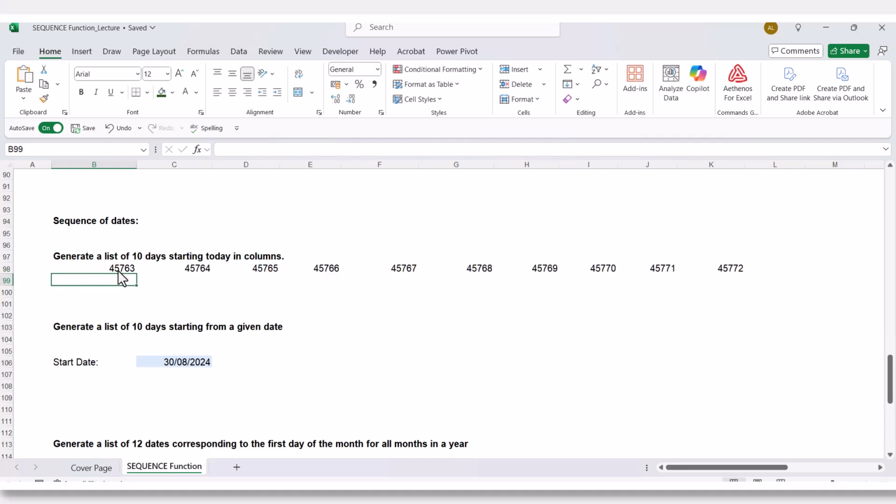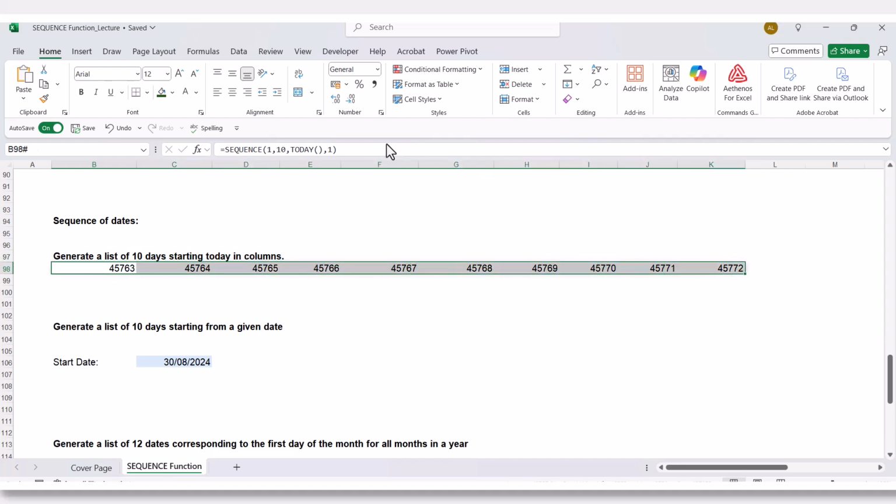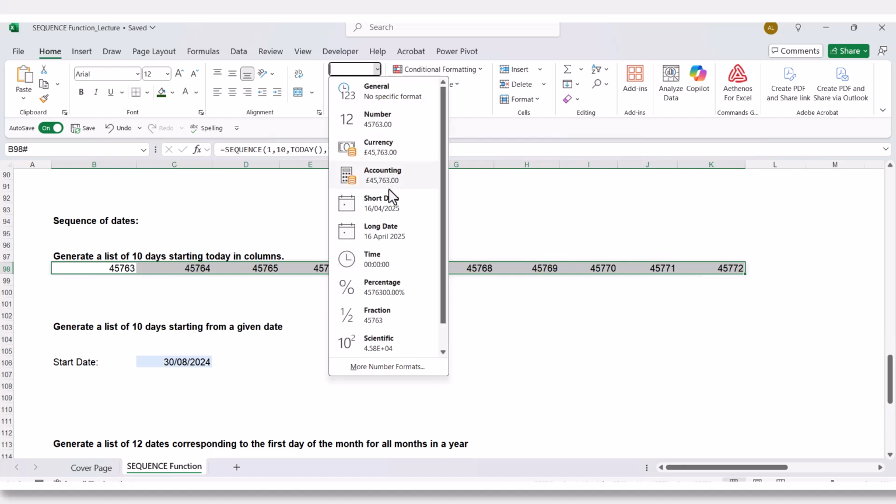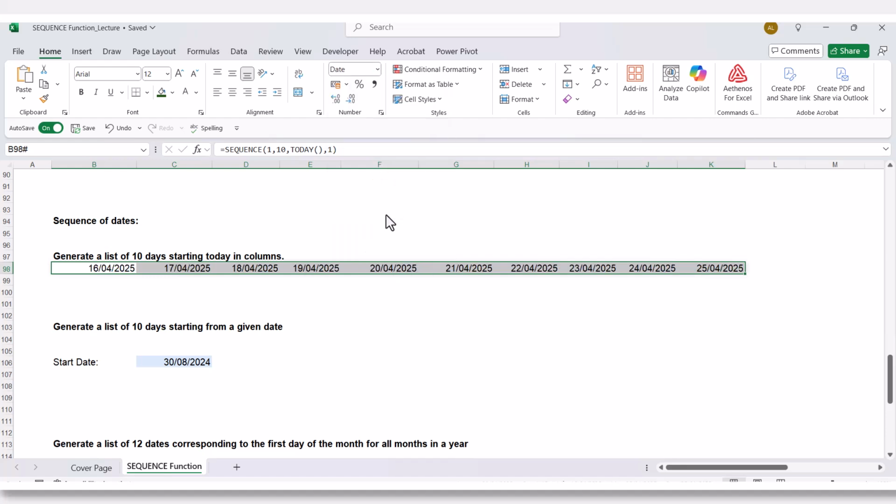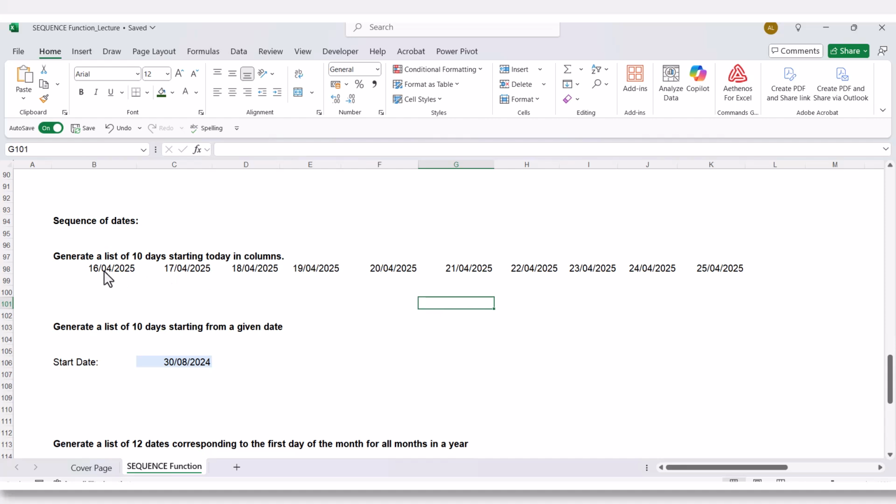So I got the numbers generated. So because formatting doesn't get applied automatically, I'm getting the serial number of the dates. So I can select the dates like this and go to format, and I will select short date. And I see from today increasing by 16th April to 17th April, 1 day at a time. So I got a sequence of 10 days.